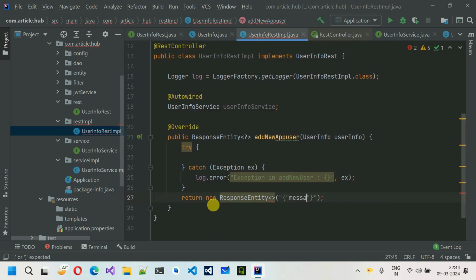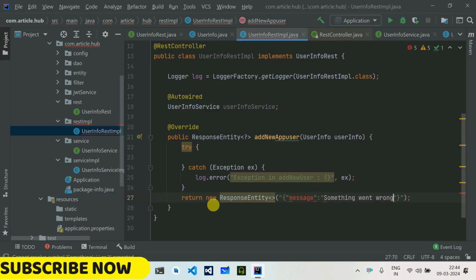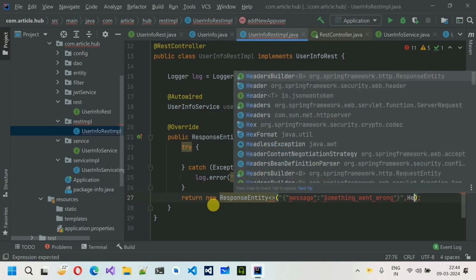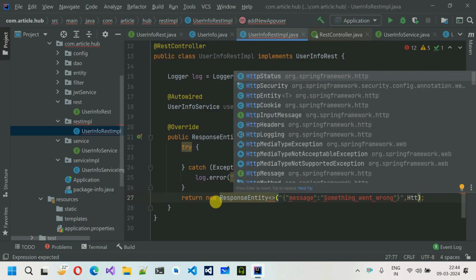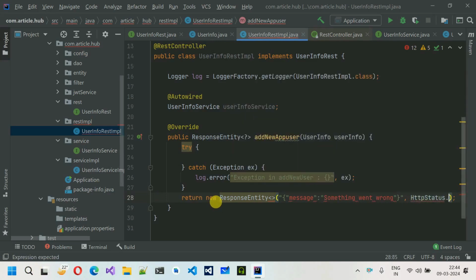So this is a message. It will show an error because we have to put the slash, what you can call an escape sequence. We mentioned it, right? So we have to put that over here. And to this one like this, something went wrong. And this will pass, and the error code is HTTP status dot internal server error.